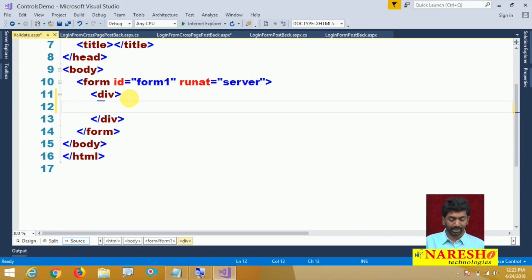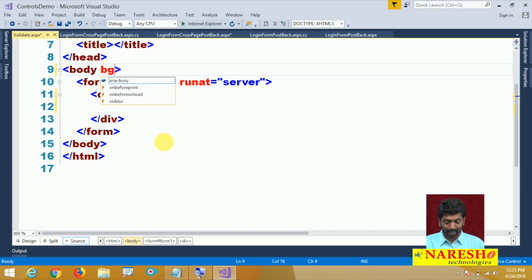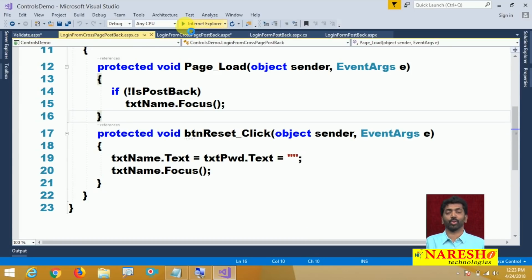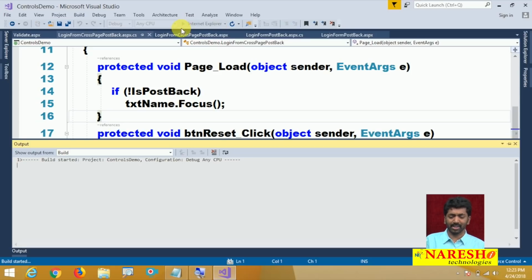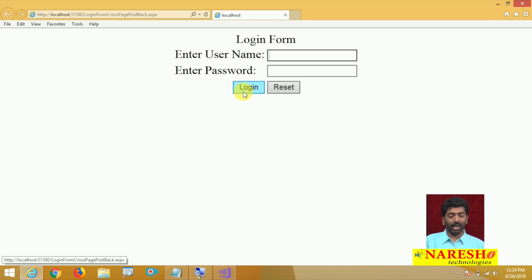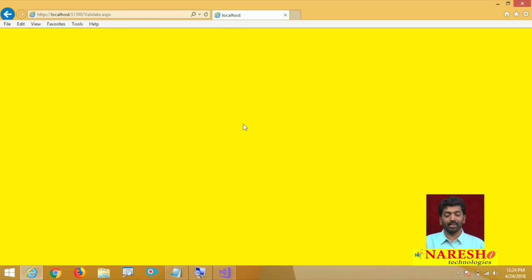To just understand the control is reaching here, for this body I want to set some background color, bgcolor equals to some color, like yellow, only without opening a blank form. So just setting a color so that it shows. Yeah, when I click on the login, you can see it was going to validate.aspx.